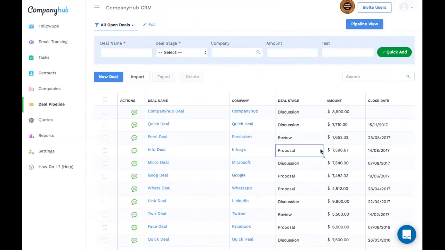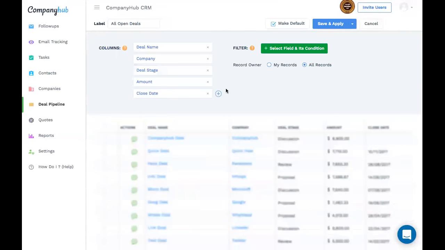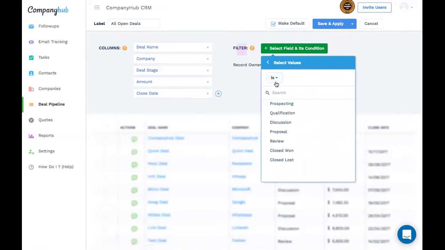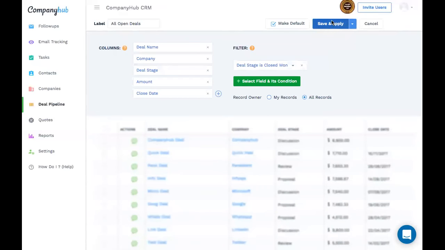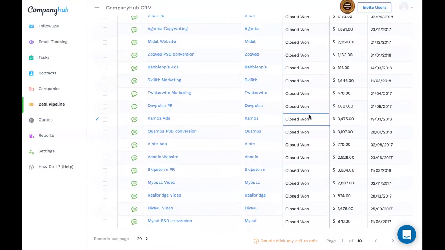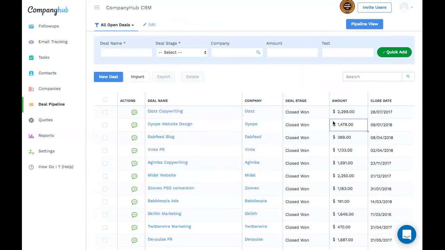So if you want to see how many deals won, you can go into the edit. You can see the option of filter. So you can select a field with a condition. So you'll select the deal stage, is or is not, or starts with or ends with. So we have this option. So the deal stage is won. And I could quickly click on save and apply. So you can see that all the deals which are closed won will be seen here itself.